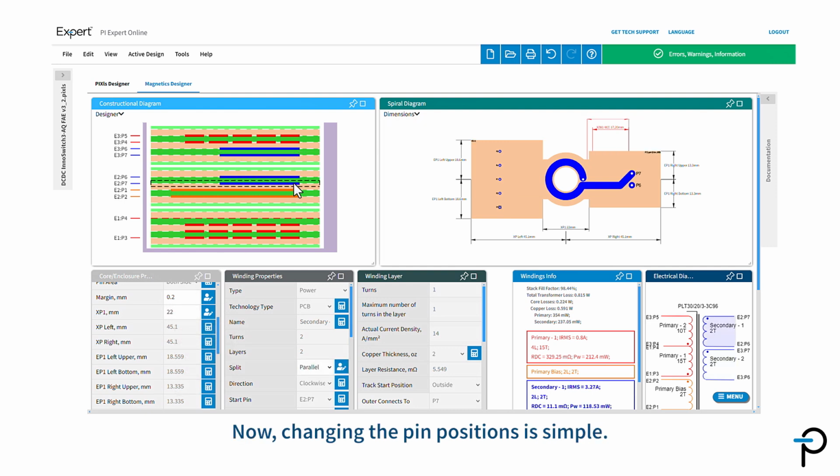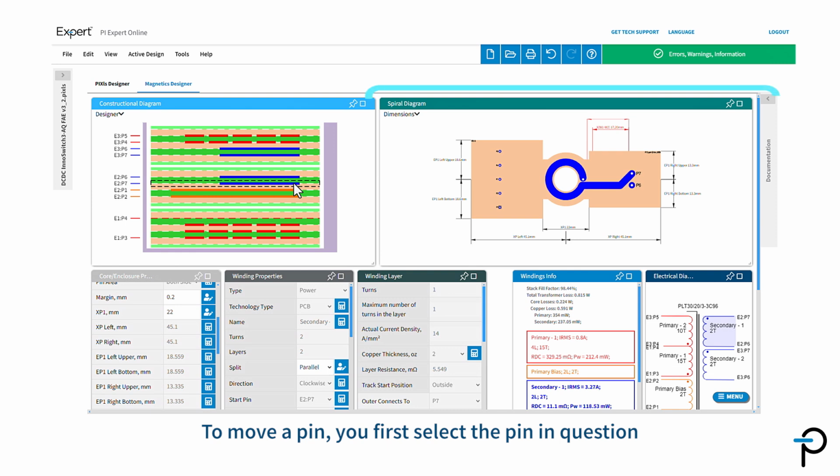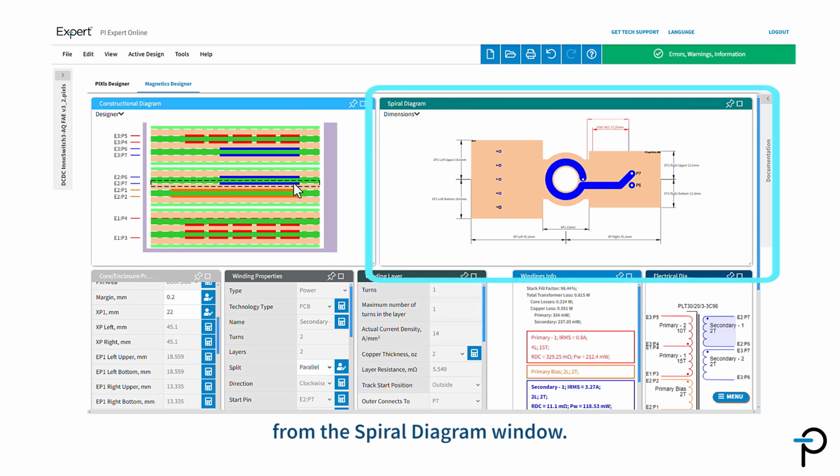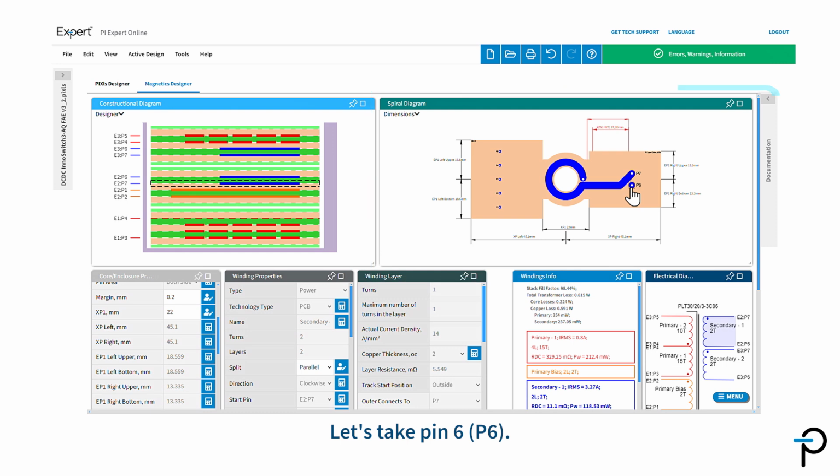Now, changing the pin positions is simple. We just move pins one by one to their intended position. To move a pin, you first select the pin in question from the spiral diagram window. Let's take pin 6. Afterwards, we can access and modify the pin's X and Y coordinates, which are defined with respect to the core's center leg, from the core/enclosure properties window.